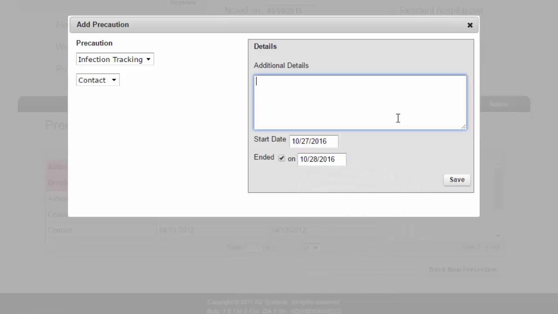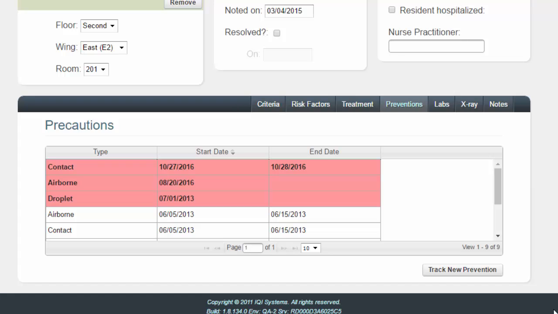We also have added a new field called additional details. If you feel that it will be helpful, you can put some additional information in here, but it's not necessary for the system to work. So that's an optional field. As you can see, it added a new one in here, and it highlighted it in red because it is relevant to this particular infection.